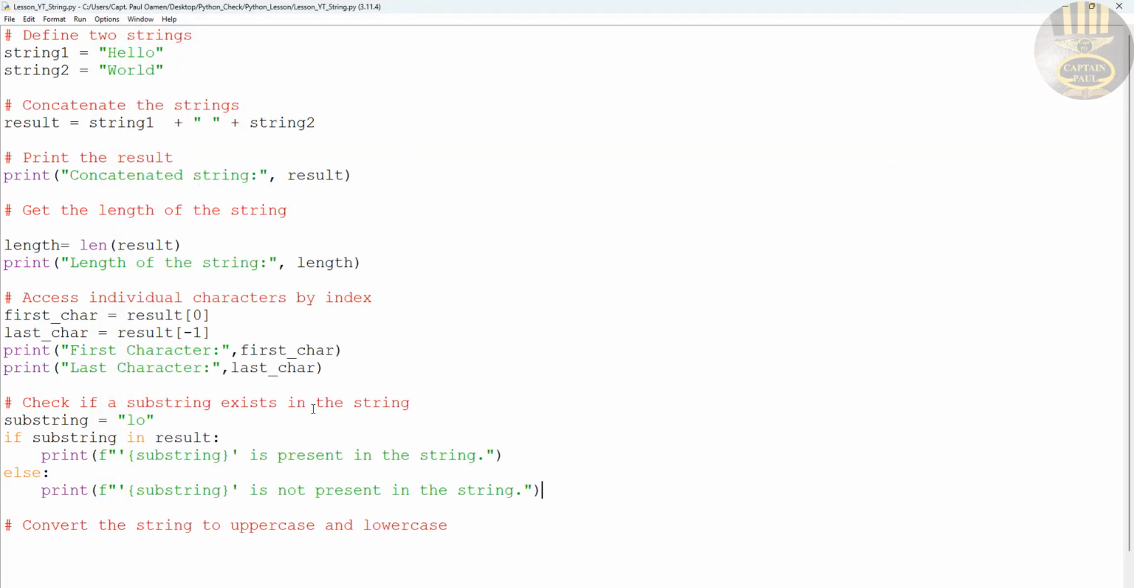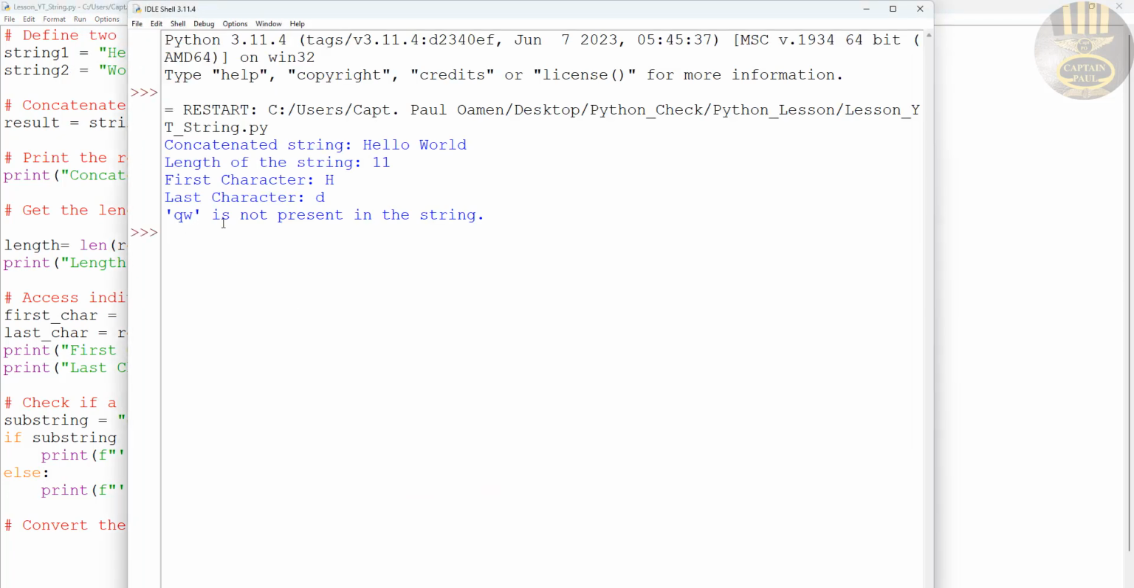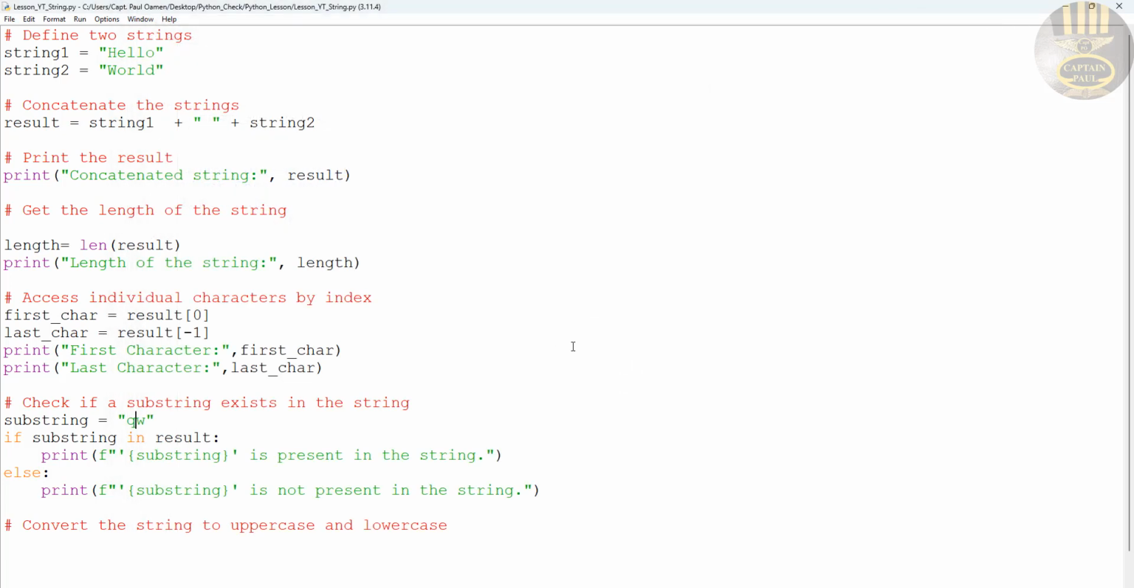Supposing we change it to something totally different. So if I say whatever, QW, run that. QW is not in the string. Well done, that's good. Okay, just undo that. There we go.